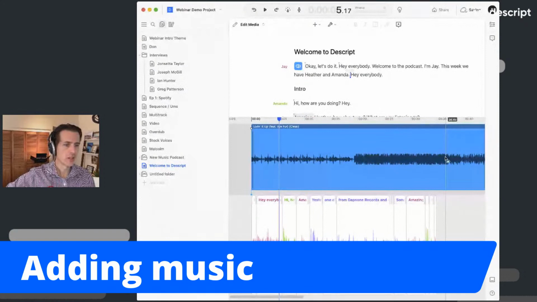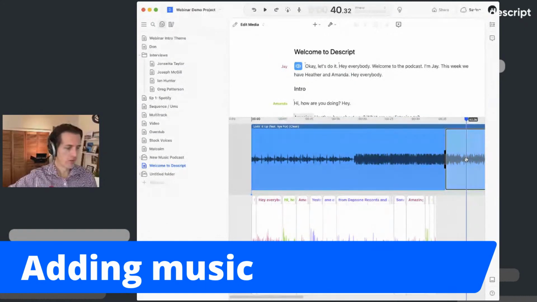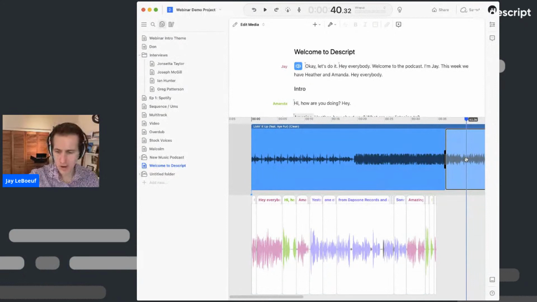I'm actually just going to right click on this and say split clip. And so by saying split clip, it's going to create a little dividing line. I'm going to double click on the second half of this composition or of this waveform because I don't need it. Hit delete.